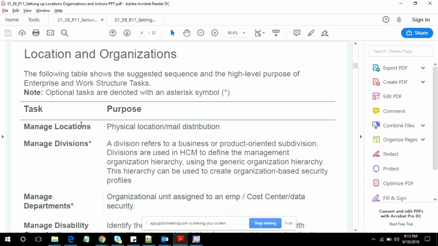It's something like a physical location or mail distribution. At that point we'll be creating a location. I will show how to create a location. Everybody knows what the setup task for creating a location is, as you are already familiar with Oracle Fusion HCM.